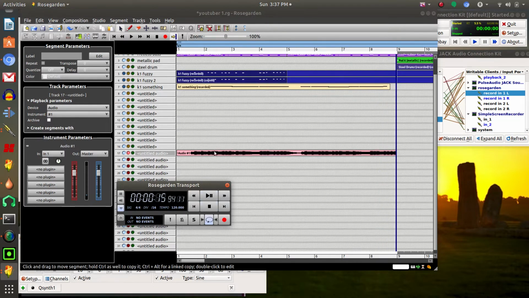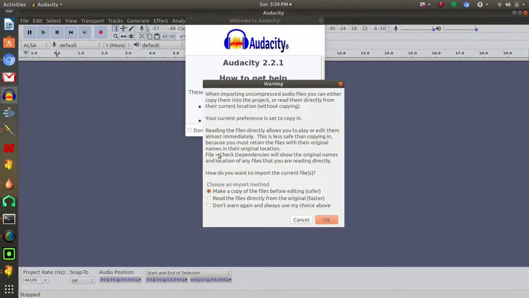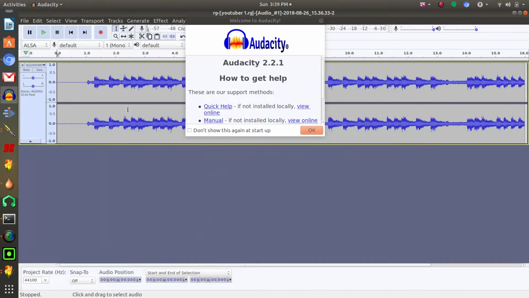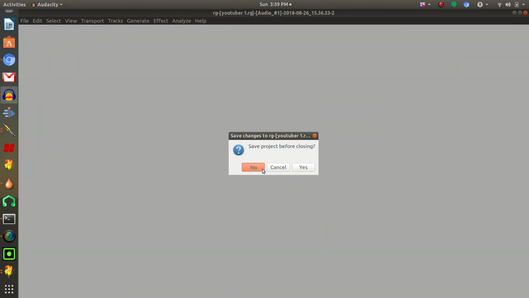And so now that played back from the audio track. If I open this up in Audacity, if I double click that and open it up, we should see a stereo file right there. Yeah, we do see a stereo file. So it does record in stereo. And we don't need to save that.